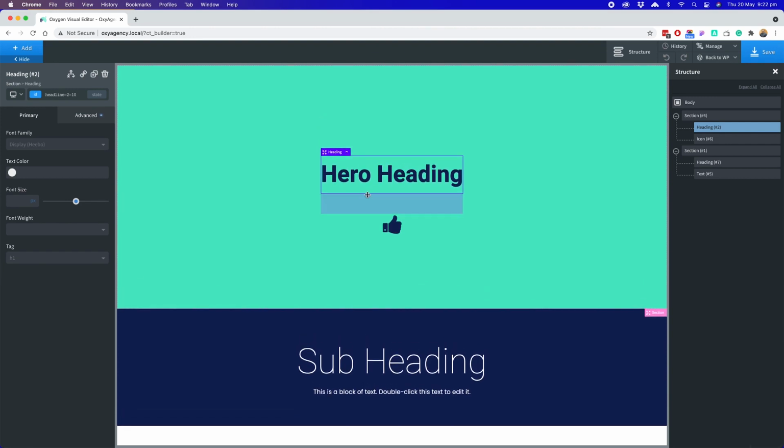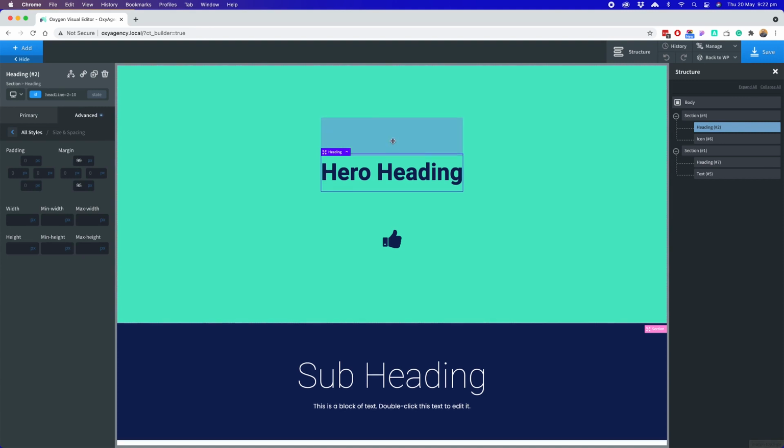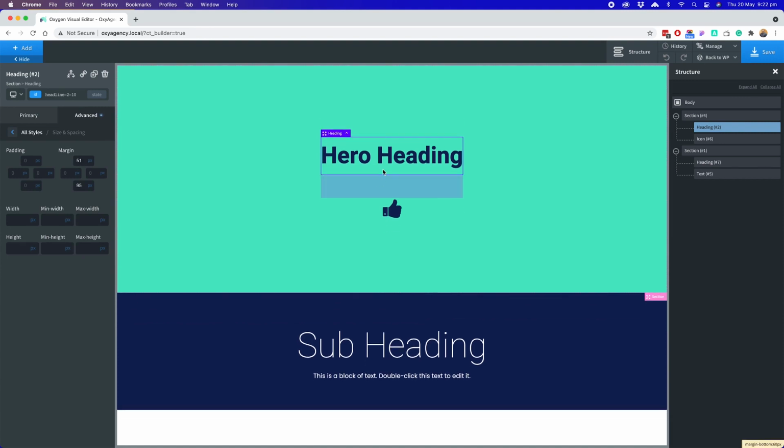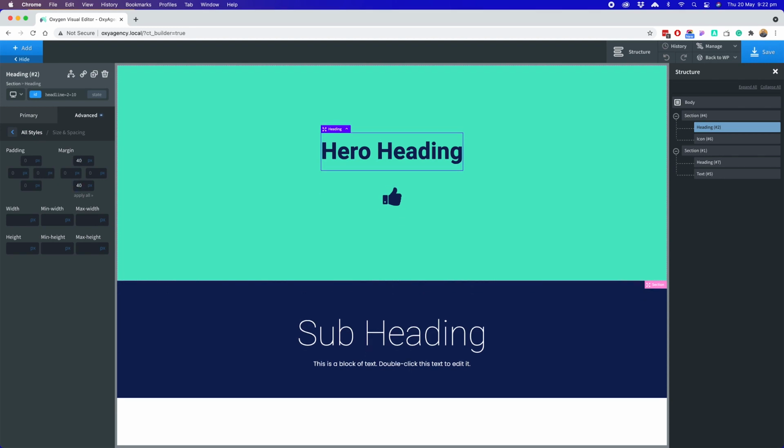If I change this here and go into advanced, size and spacing, you will see this update live as I make those changes. This is great if you're eyeballing stuff and you want to do stuff quickly, but if you need to do stuff precisely, obviously you're not going to be able to do that visually. You might want to come into this advanced panel and type in something like 40 and then 40 to know that you've got the right size and spacing.